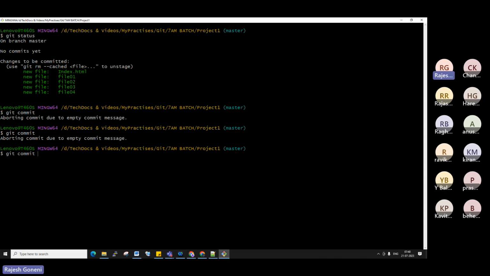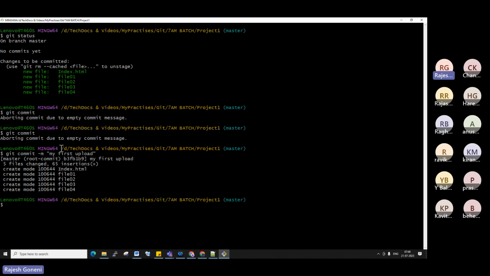If you want to modify any data, you can give -m, okay? -m, and you can give double quotes, my first upload, hit enter. After that, it will be committed in the master. A commit ID will be created.